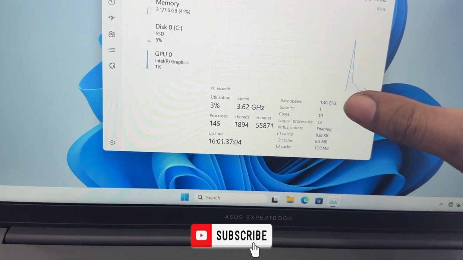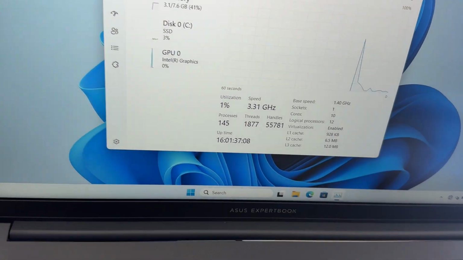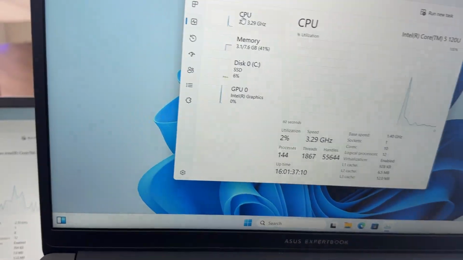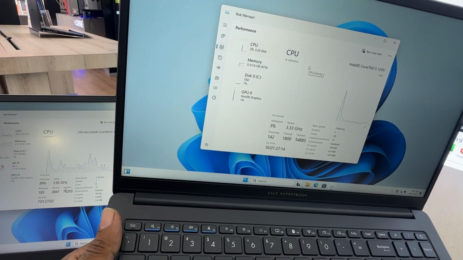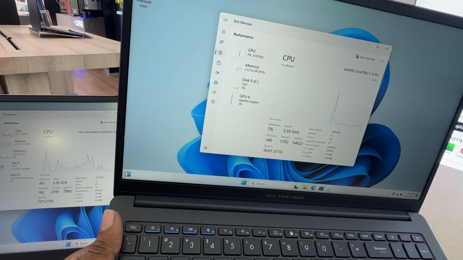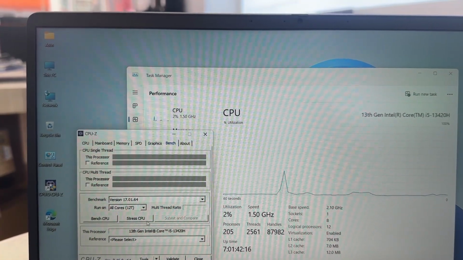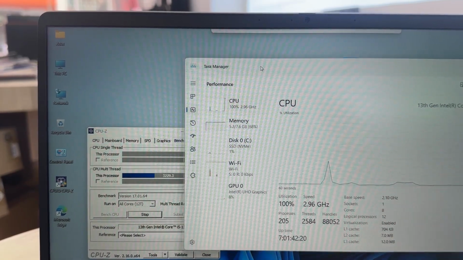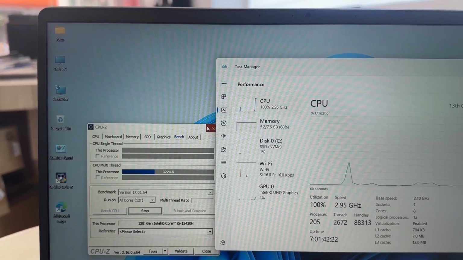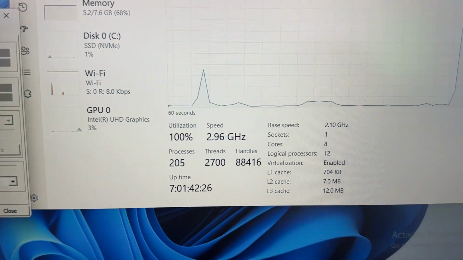H-series processors. Purpose: the H stands for high performance. H-series CPUs are designed for demanding tasks like intensive gaming, video editing, and running engineering or design software. Performance: these processors have a higher core count, faster clock speeds, and larger cache sizes. They often include more powerful integrated graphics, such as Intel Arc, and are capable of sustaining high performance for longer periods.